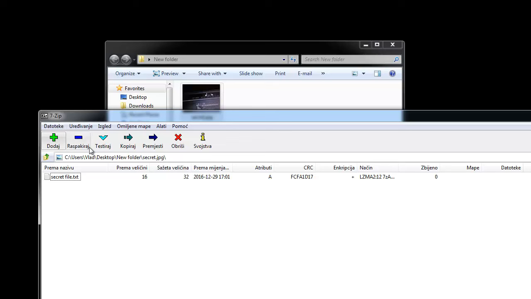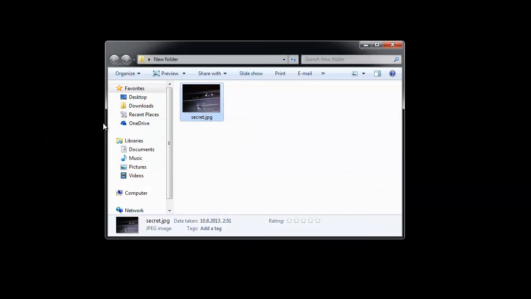And the good thing about this is, well, there's actually no way for anybody to know that this is not a normal image, well, unless they know that you did something like this.